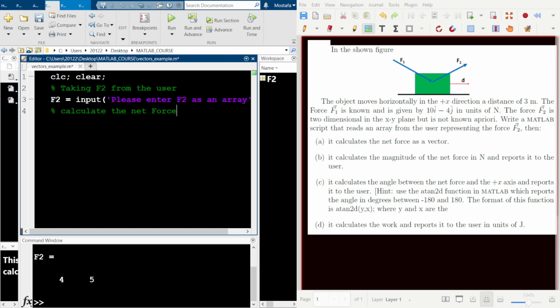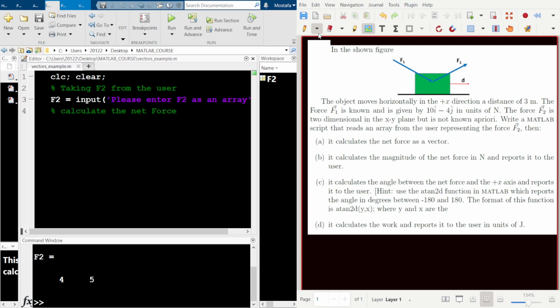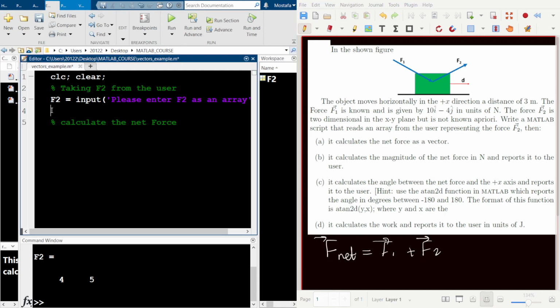This is very simple because the net force, let's analyze this a little bit. The net force, I can call it Fnet. It is basically F1 plus F2 as vectors. So maybe first I need to type the vector F1 because this is actually known. I don't need to take it from the user. It's actually 10, negative 4. So this is F1, which is known. I want now to calculate Fnet.